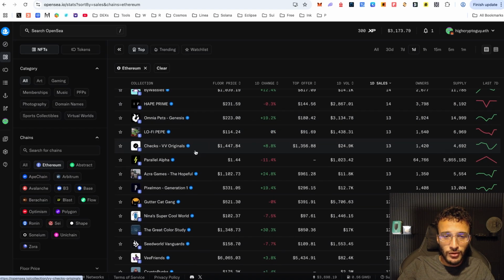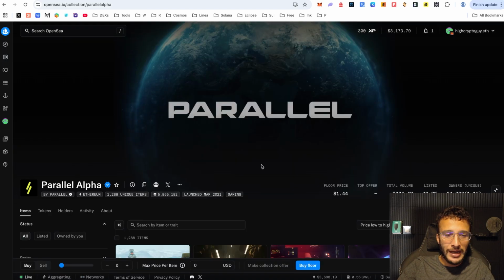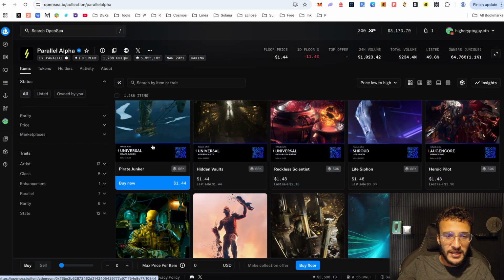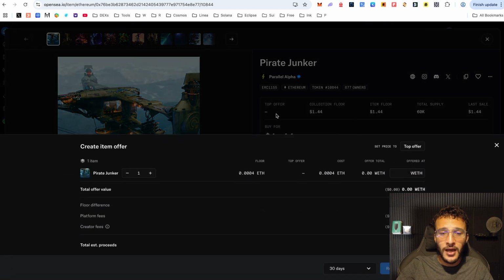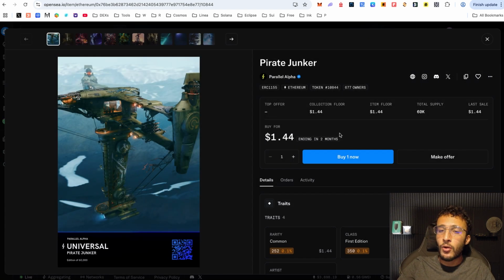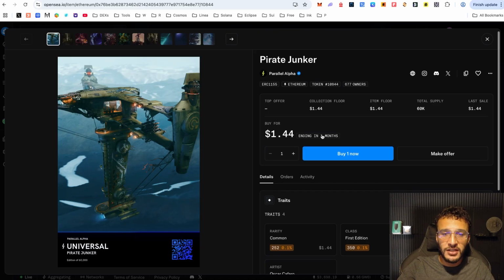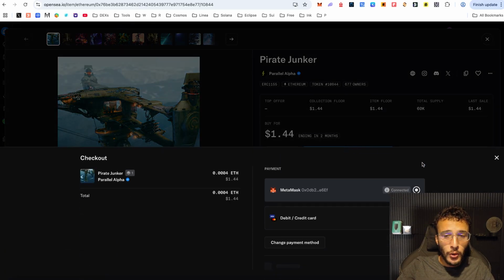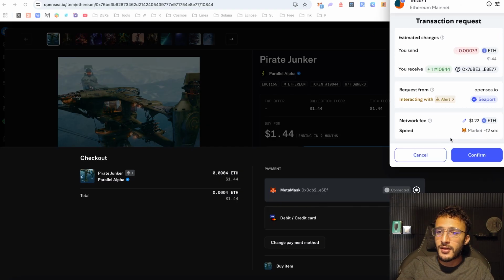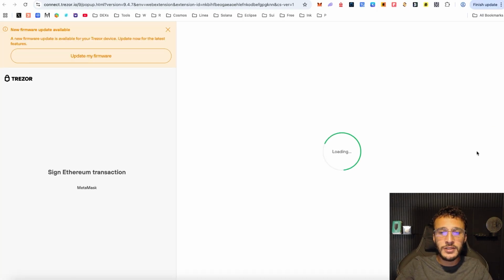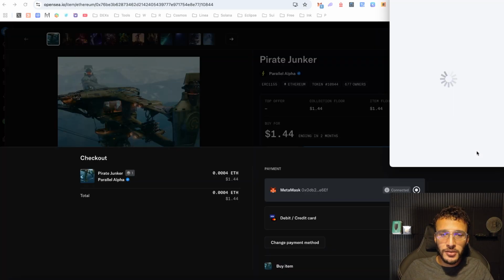But eventually I'll scroll down and I'll see this one, for example, Parallel Alpha. If I just wanted to get one of these, I can get this Pirate Junker. If I want to check it out, guys, whatever. But I can very simply either A, make an offer if I want to buy it for a cheaper price and the guy will accept it, or B, I can simply buy it straight away for $1.44 before the timing runs out in 2 months. I'm going to quickly do it, guys. You can see that you can either use card or MetaMask, entirely up to you. I'm going to very simply spend $1.44, and that is how quick, easy, and cheap it is to get. That's how to buy an NFT.